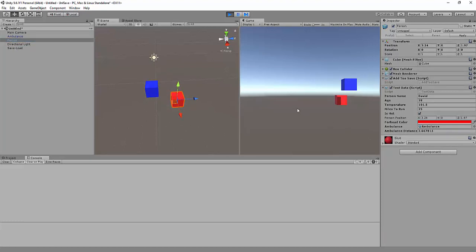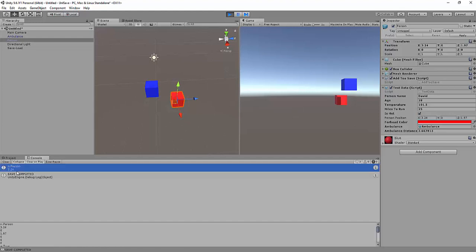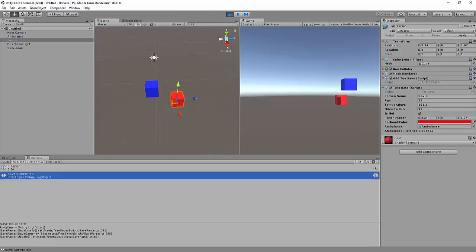2.667815. Now the default settings, I just made it where if you press space bar, it saves, and if you press the L key, it loads the data. Okay, so let's go ahead and press space bar. As you can see, it saves our data. Save completed.